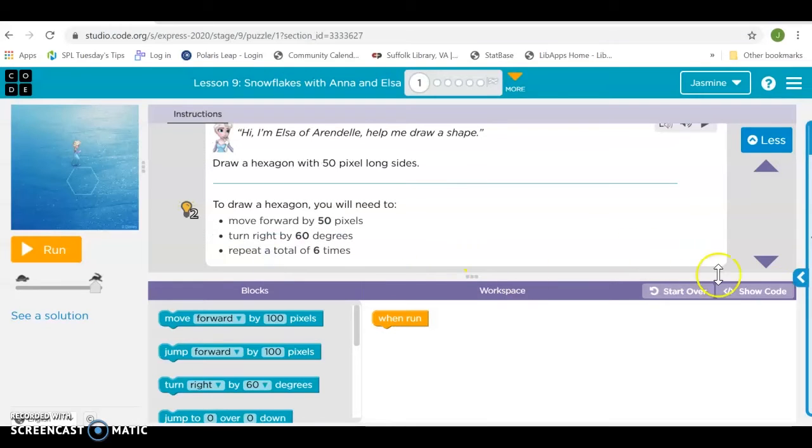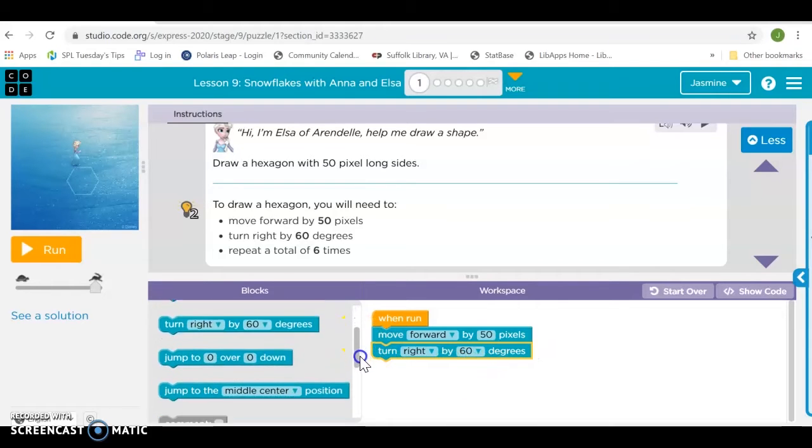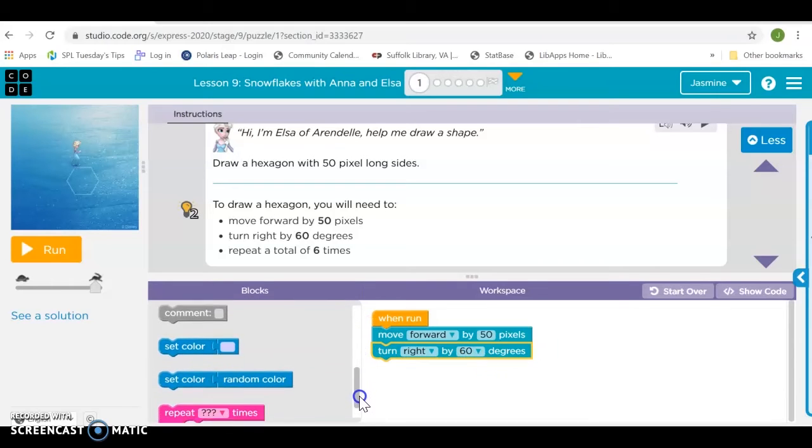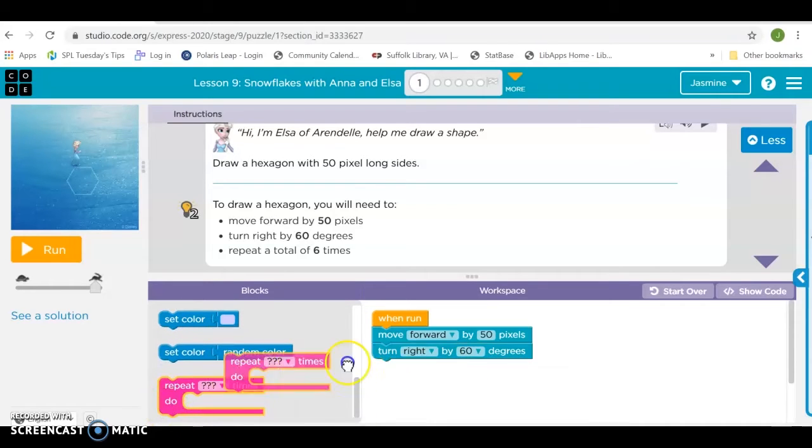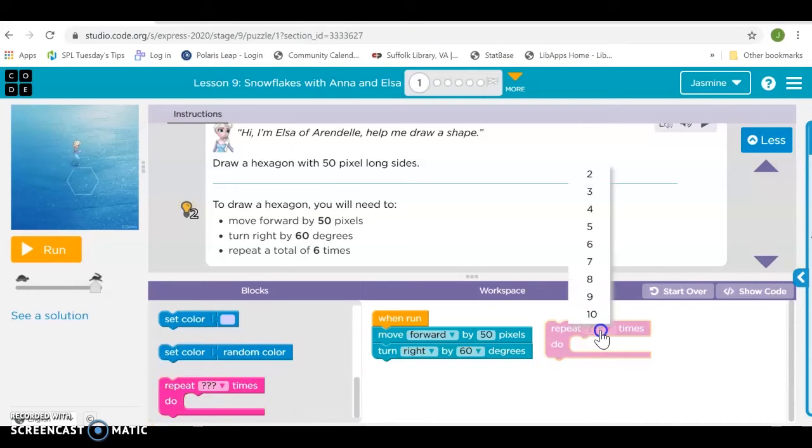Okay. So we have our blocks on our left and our workspace in the middle. To draw a hexagon, we need to move forward. We need to change this to 50. And we need to turn right, and it's already at 60 degrees, so we're good. But we need to repeat. Just remember our repeat button is our loop button, and we have to repeat 6 times.